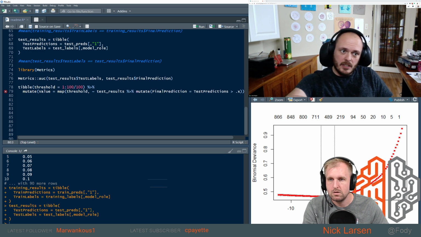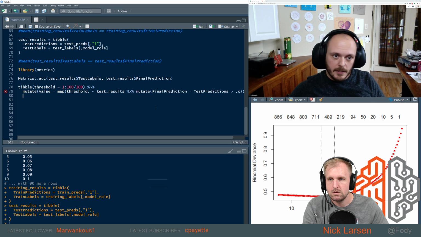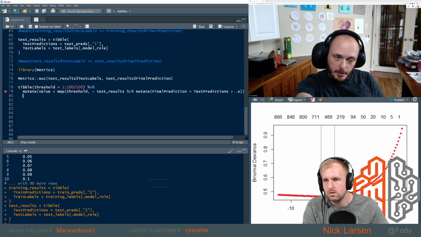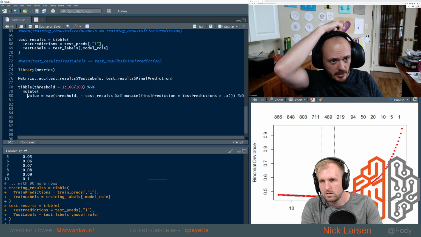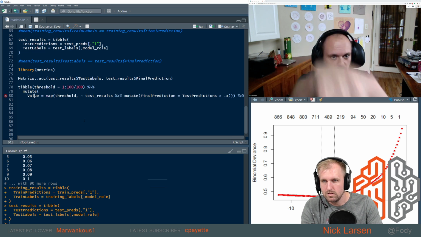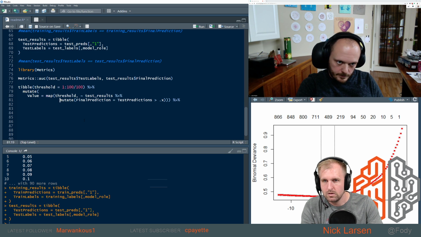Another thing, I think the final thing that you want to do in here is calculate the false positive rate and the true positive rate, which we can do inside the map. So I'm going to suggest we do that. Push that mutate down to the next line, the inner mutate. Okay.